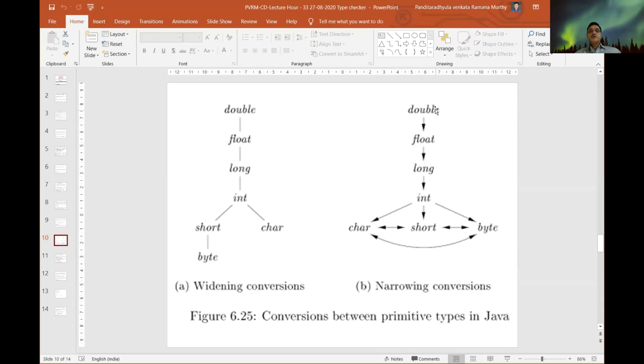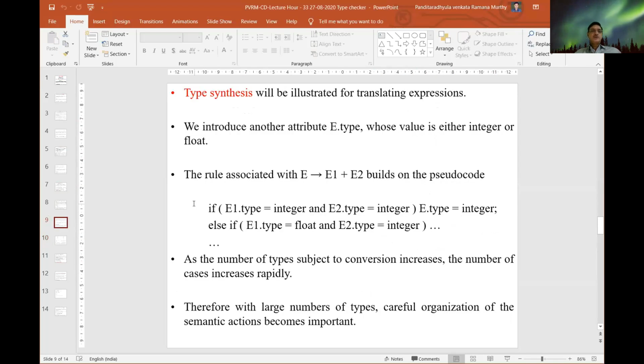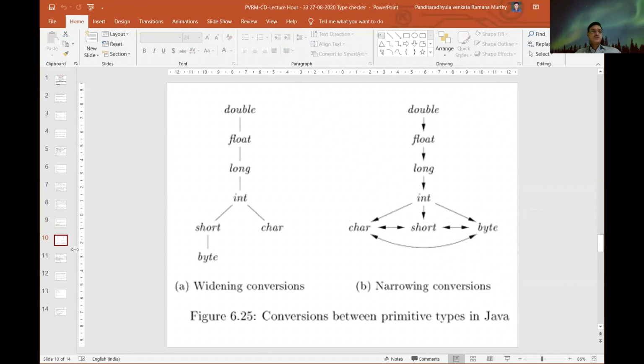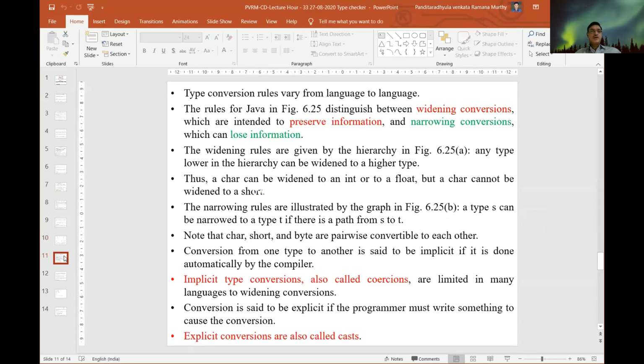Double is reduced into float. Float can be reduced into long. Long can be converted into integer, then character or short or byte. This can be vice versa. These are the various semantic rules and expression rules associated in this particular part, based on the different cases and the number of types available. We need to include all these things by using these conversion rules, widening conversions or narrowing conversions.